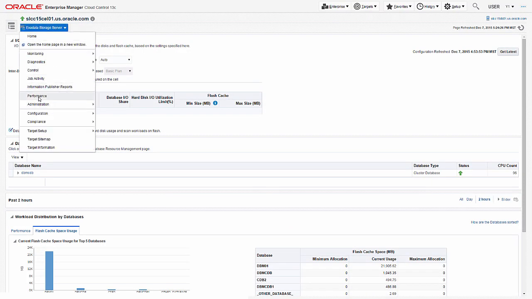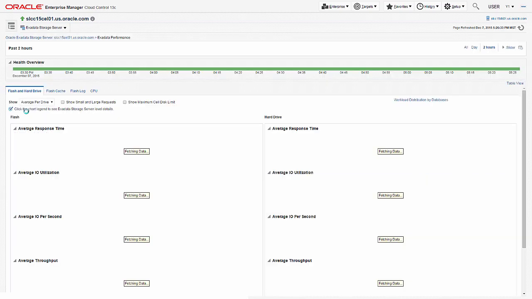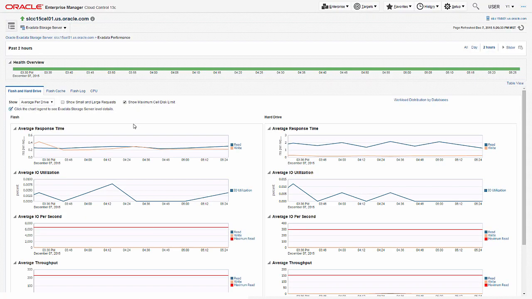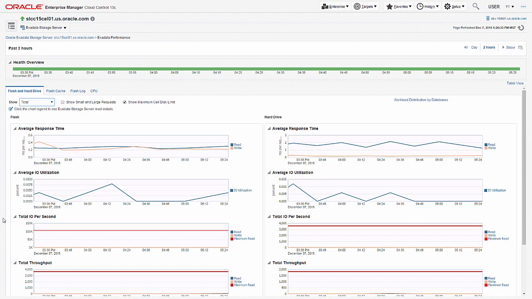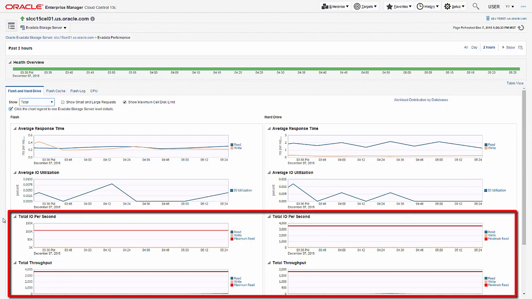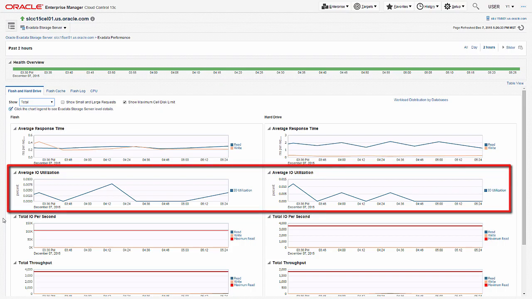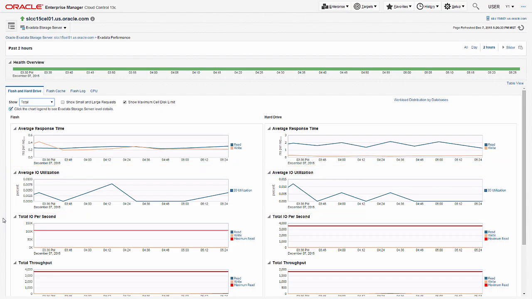The Exadata Storage Server Performance page displays graphs of various metrics for both flash and hard drives. By electing to show the total maximum cell disk limit, the lower graphs are changed to display totals instead of maximums, with the disk limits represented by red lines. The maximum cell disk limit lines for I/O per second and megabytes per second are per the datasheet for this specific Exadata configuration. Check the average I/O utilization in conjunction with the maximum cell disk limit to identify if your workload is reaching hardware limits.